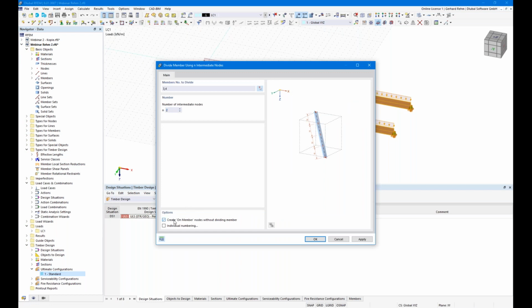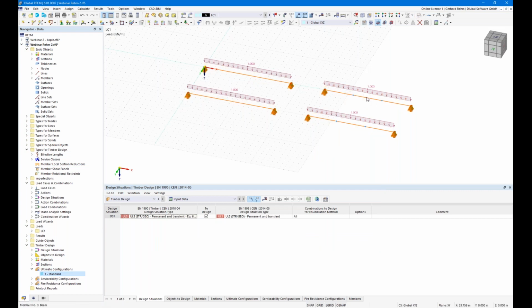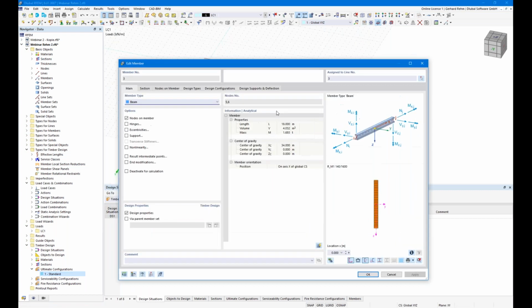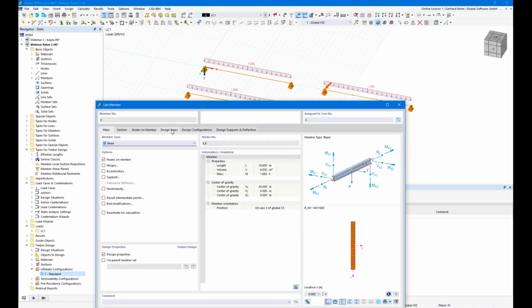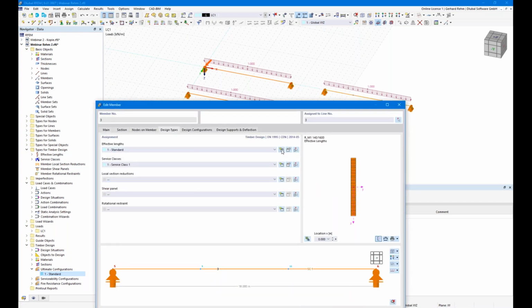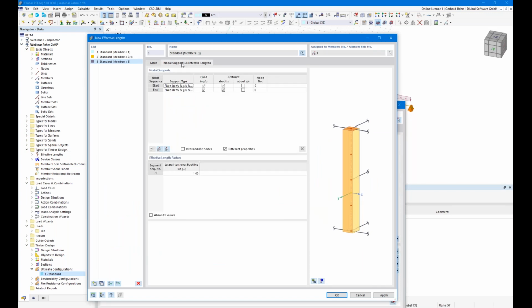2 intermediate nodes, and I don't want to divide the member. I just want to have the nodes on the member. Okay, so let's switch this. What I want to do is support the beam at the third points. I will do this by defining a new effective length with analytical solution.